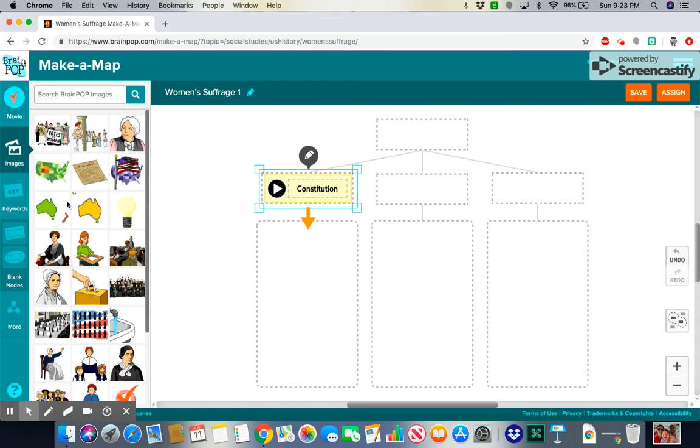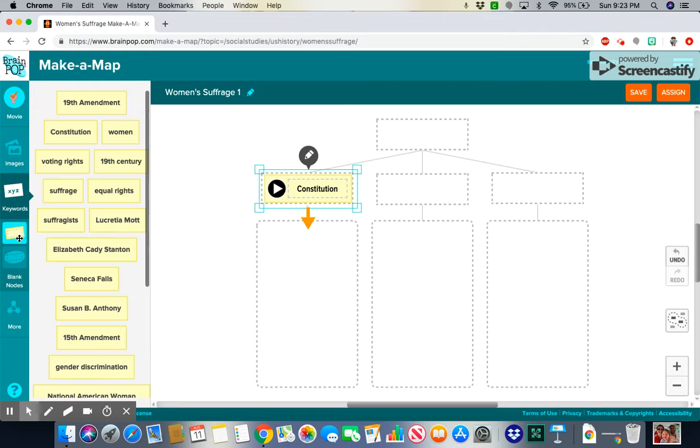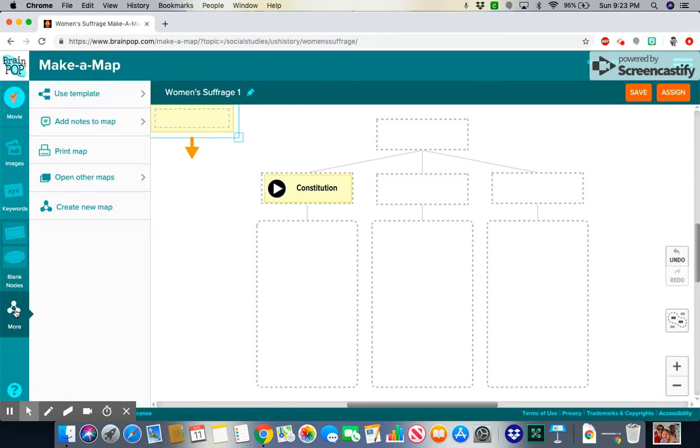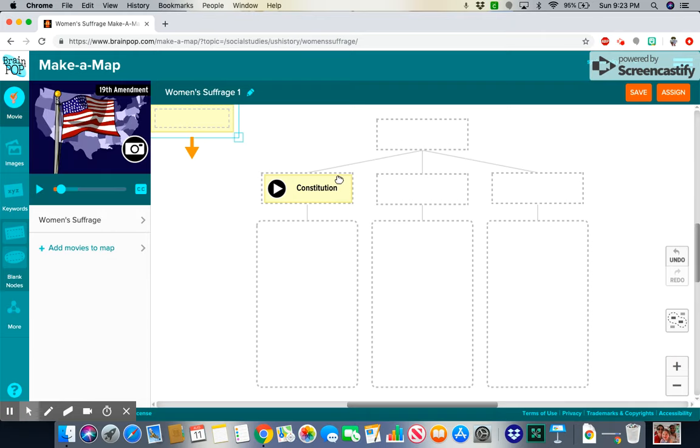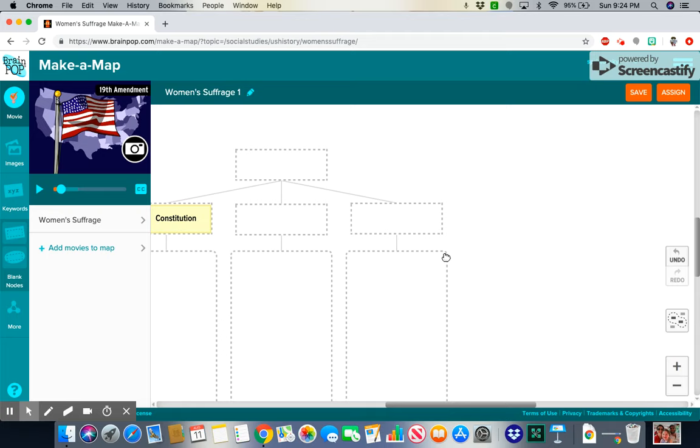So if the kids aren't sure, it'll play it for them again. Maybe they want to watch a part of the movie. They come up here, watch movie, and they can watch the movie as they work. So they're not having to basically memorize what happened in the movie. They can reference it as they go. They can add pictures, again, our keywords, a blank space if they want to make other notes. They can start a new map. They have a lot of options for however they want to make their map and get organized.